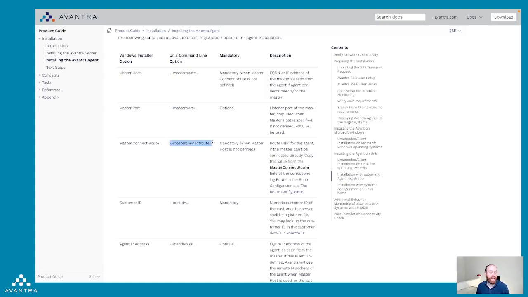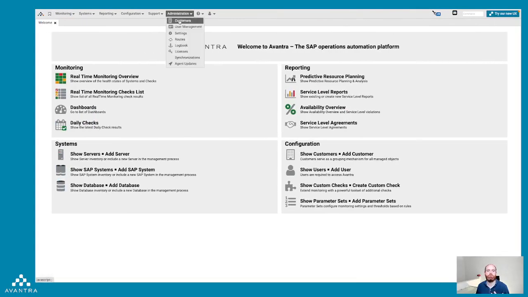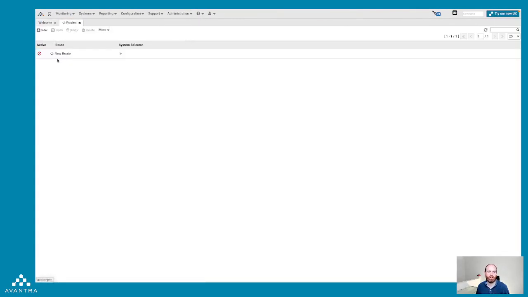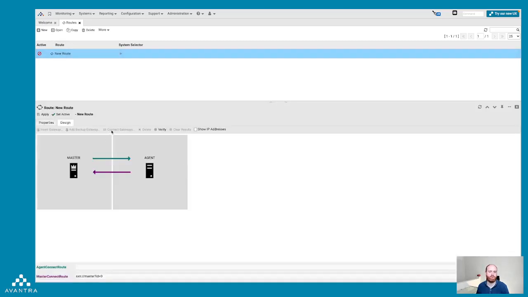The master connect route. So if you're using gateways or reverse proxies or whatever the case may be, and you're starting to use the route configurator as we have within Avantra, so here under routes, and you're starting to design different routes with gateways and backup gateways, it's this string you can provide so that the remote agent knows how to communicate back to the master server.